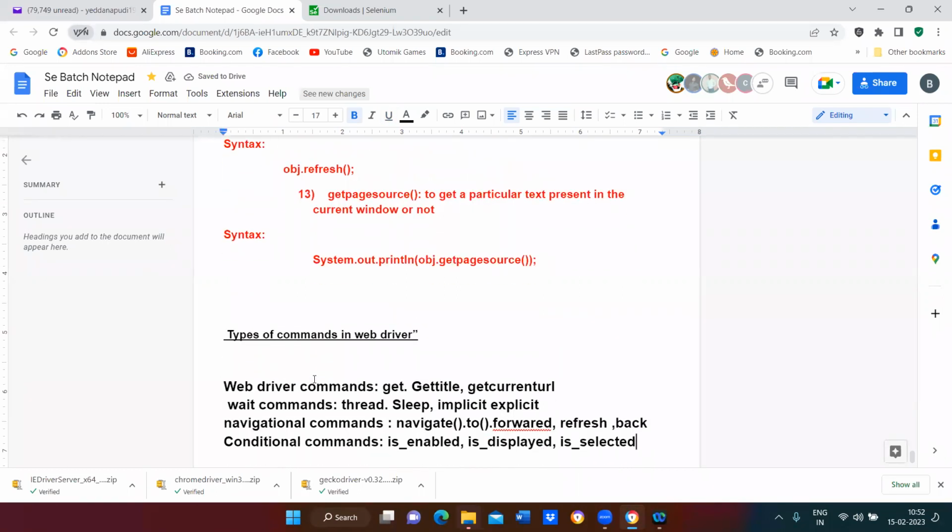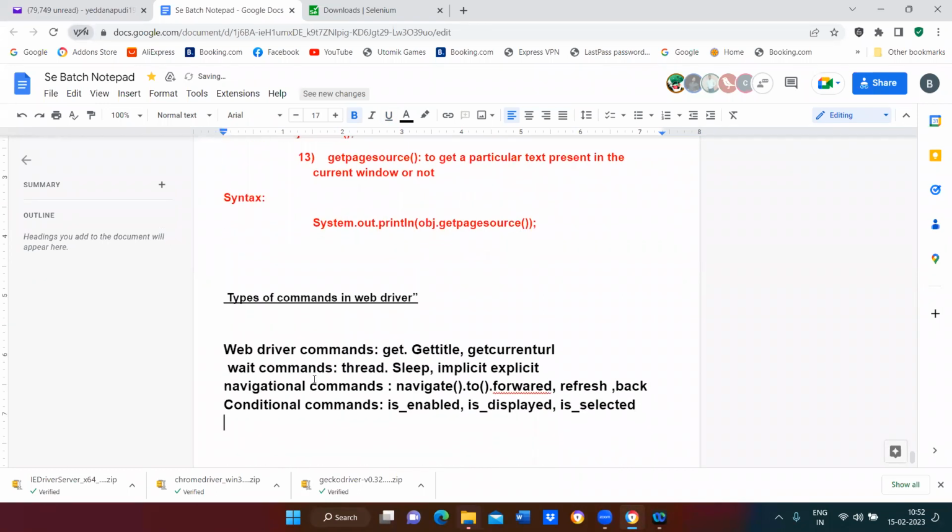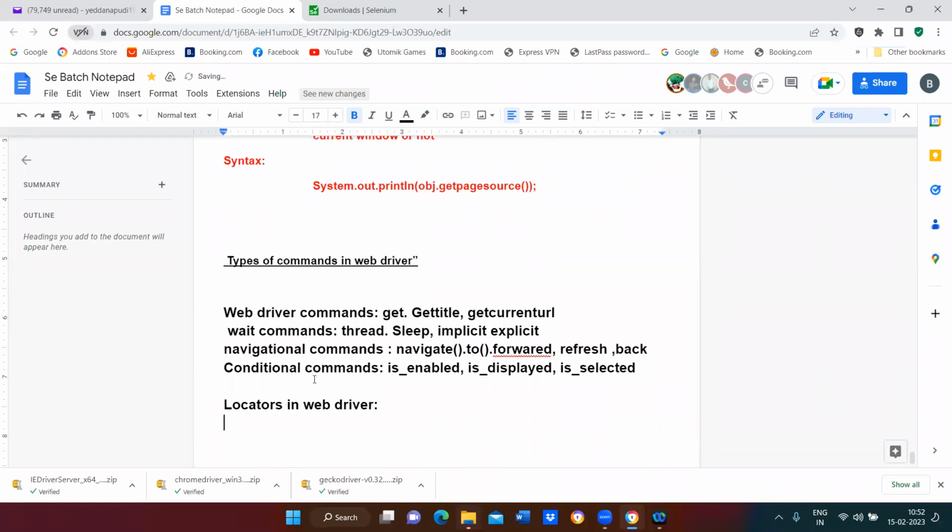Now, next, locators in WebDriver. What are the locators present in WebDriver? ID, name, class name, partial link text.